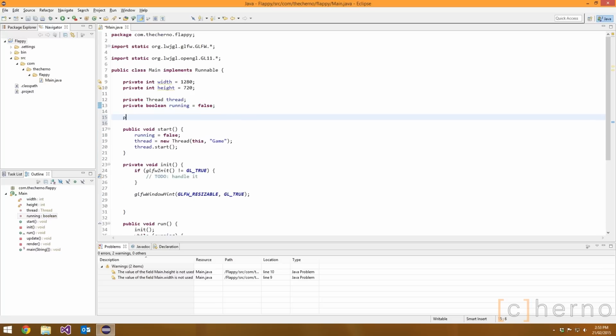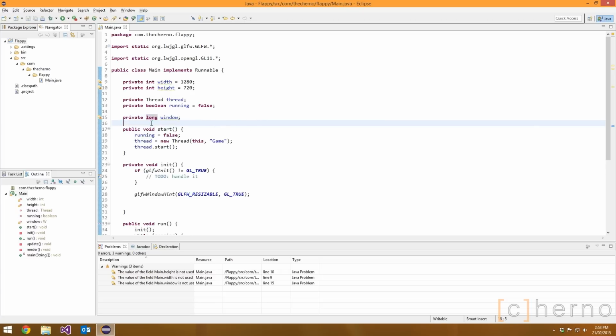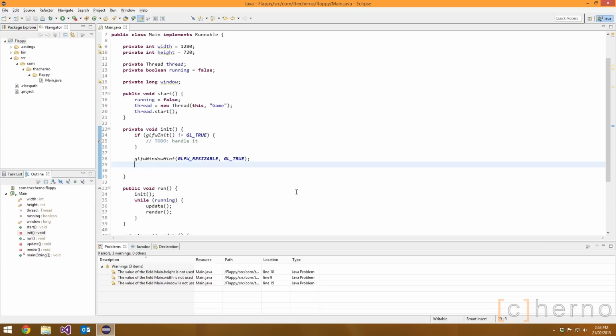So private long window. You might be asking, why is this a long? Why is it not some kind of window object? Why is it a long? This is an identifier. As you probably know, GLFW is written in C. What that means is there is no such thing as objects.